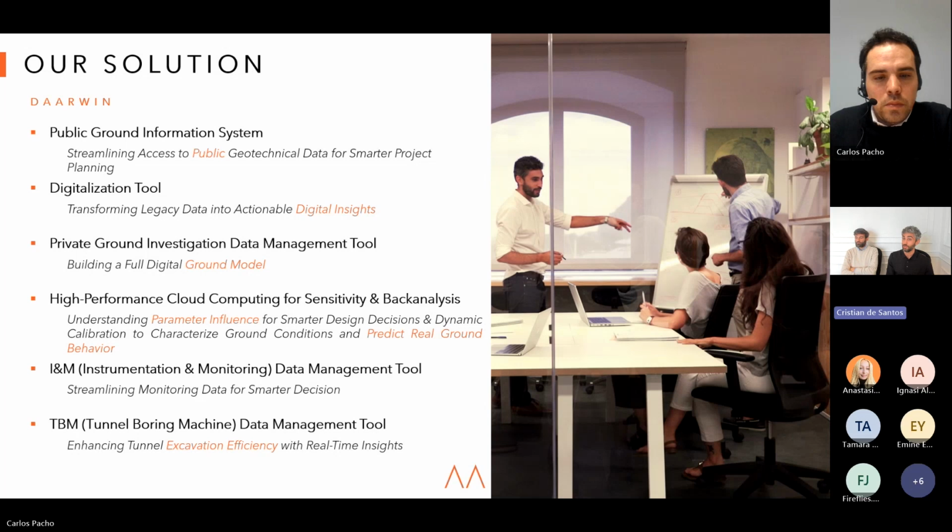Finally, one of the newest functionalities in our system is our tunnel boring machine data management tool, which helps us analyze in real time all the data coming from the sensors installed in a tunnel boring machine, to predict the advance rate of the machines and recommend to the pilot what parameters to adjust to improve the performance of the excavation, as well as detecting geotechnical anomalies. Most importantly, all this information can be centralized and stored for future projects.